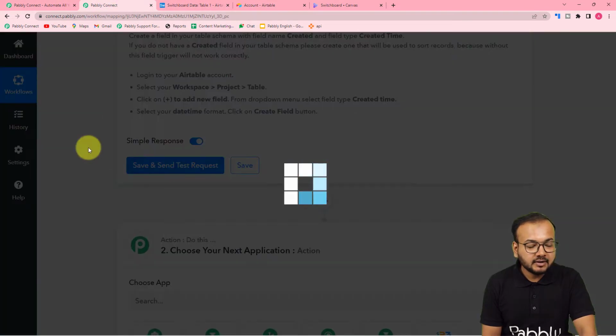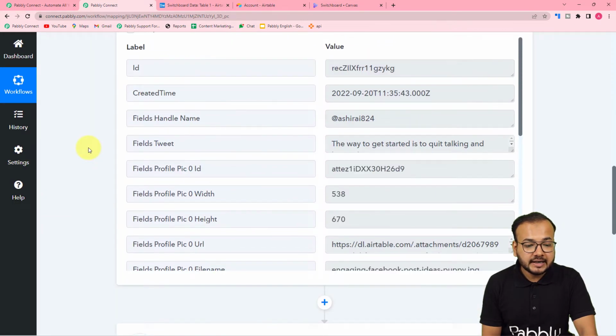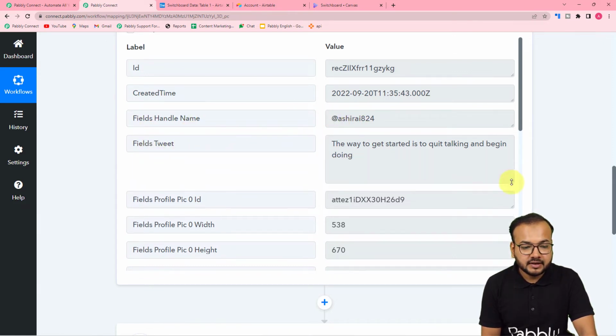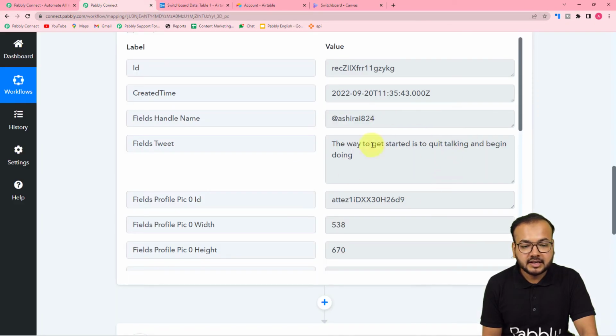Let me show you. I am clicking on save and send test request, and here you can see we got the test data received. Here it is showing the handle's name, the tweet header. Inside the tweet header you can see we have the text that I have entered here: the way to get started is to quit talking and begin doing. This is what I have written here, and this is the same thing captured here. This is the handle's name.